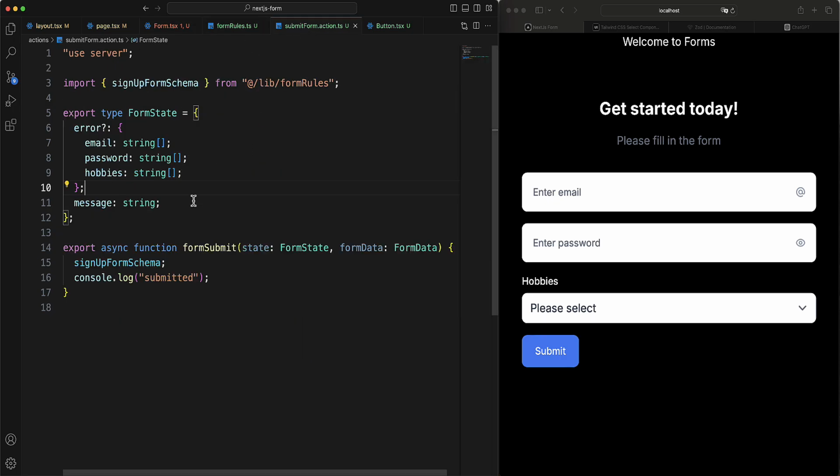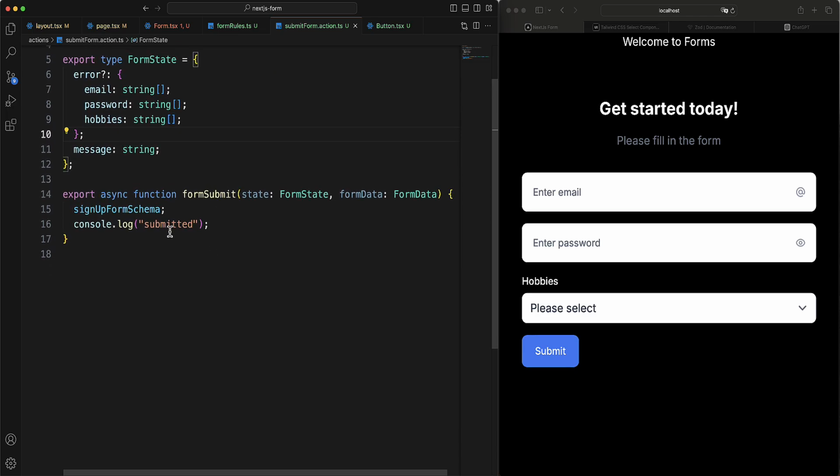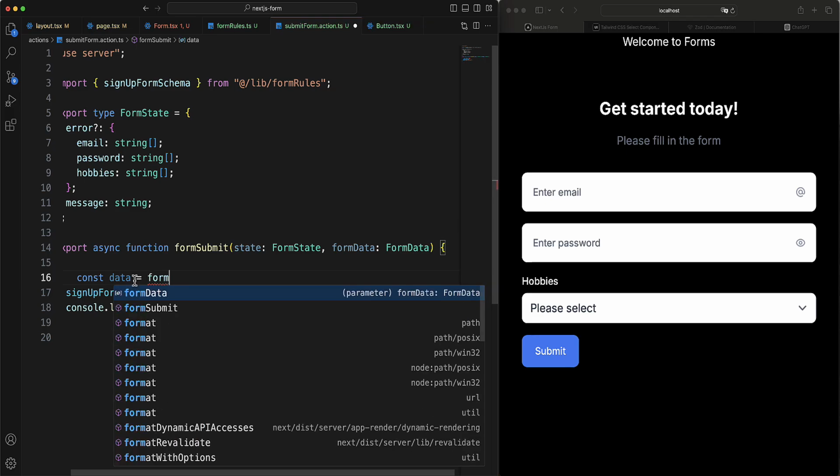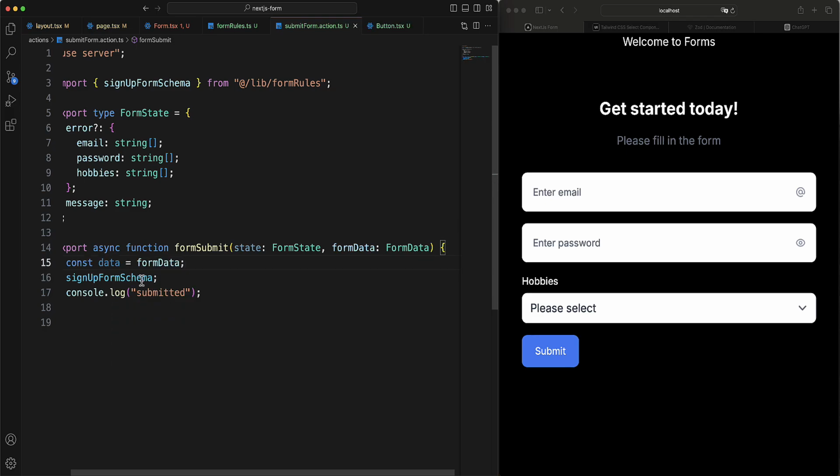So right here in the form action, the form submit action, we have access to the form data, and we have access to the state, which initially will be null when we submit this form. And I'm going to grab the form data to actually display first of all. So I'm going to say const data equals form data like this, so that I can show you that we can actually get the form data when we submit our form. Let me save, and we can console log this form data.